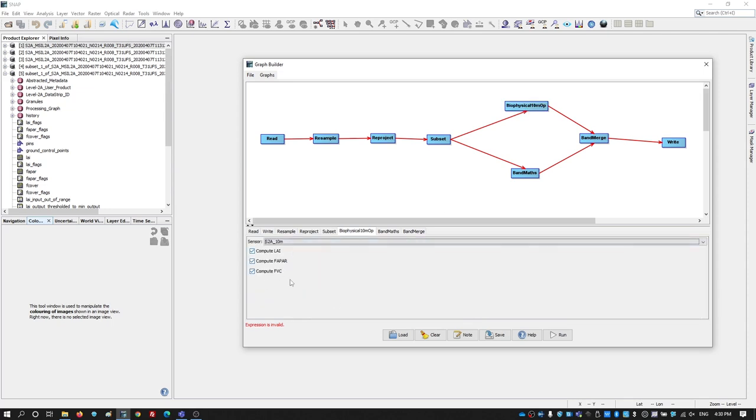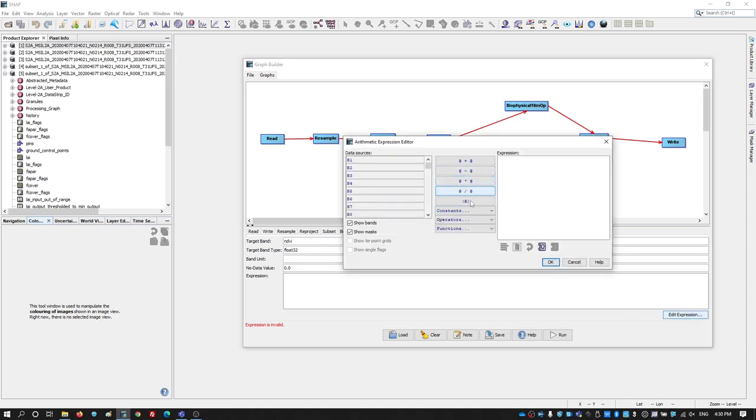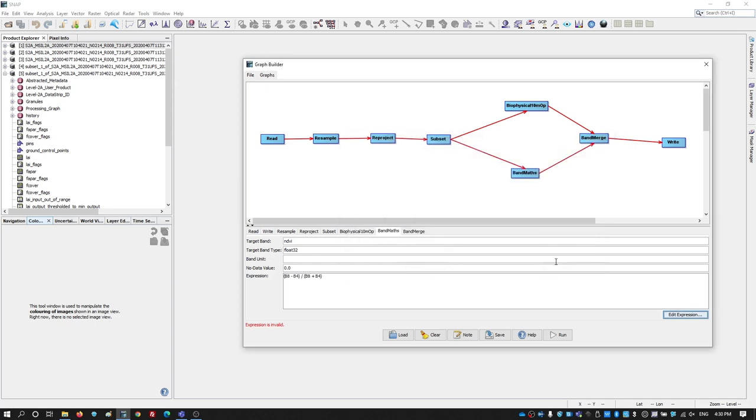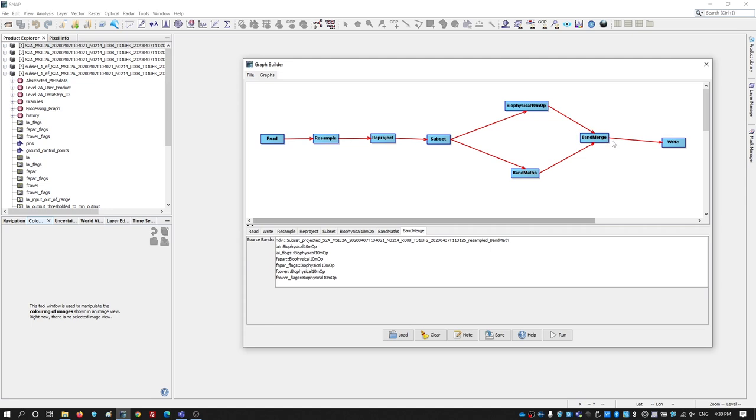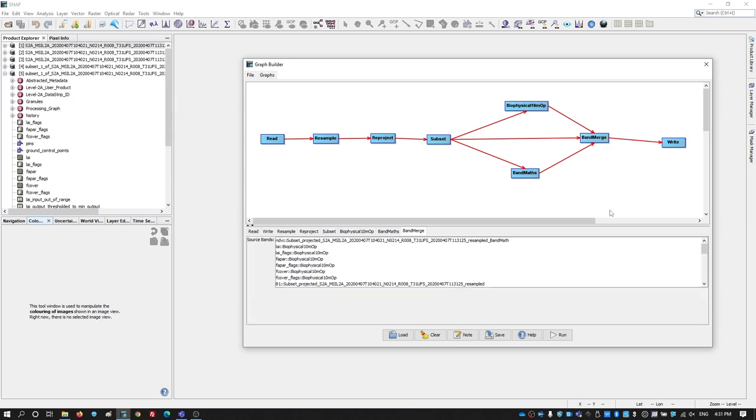Biophysical parameters, we are going to calculate all the biophysical variables. Band Maths, we use the same expression as done before: band 8 minus band 4 divided by band 8 plus band 4. Okay. After we have the Band Merge, and the Write block. I forgot to put the subset on the Band Merge. Okay, now we have all the bands.